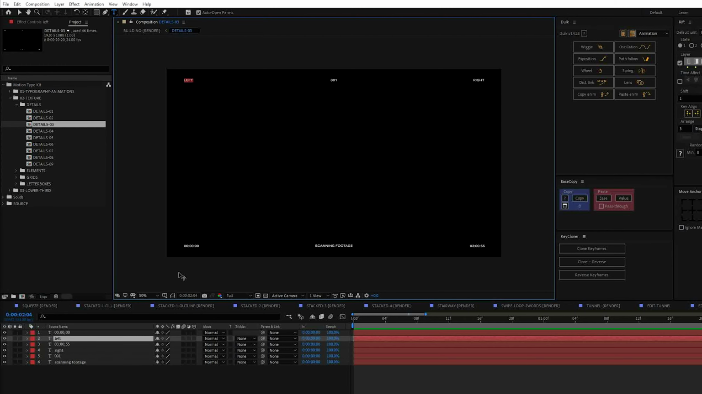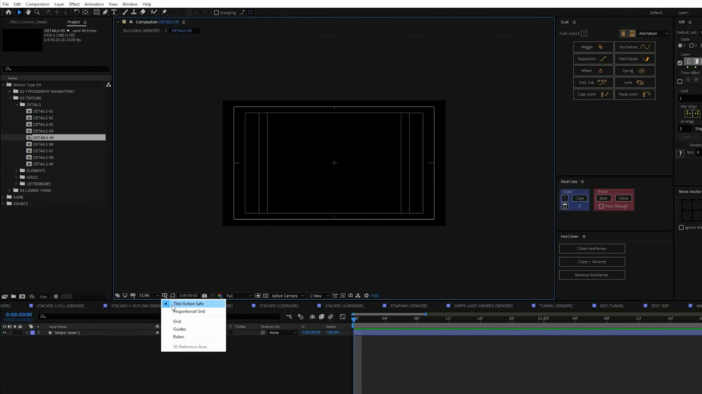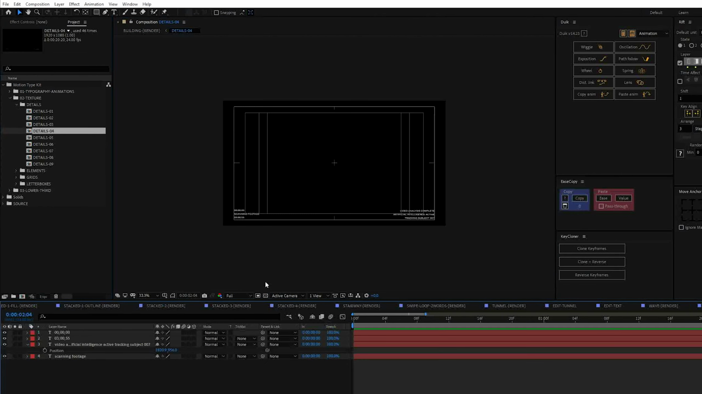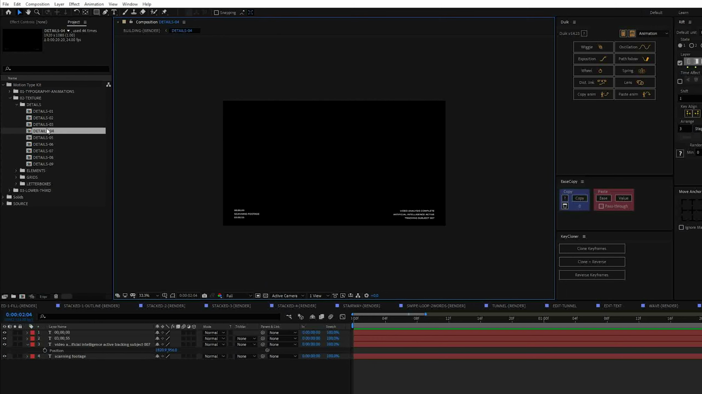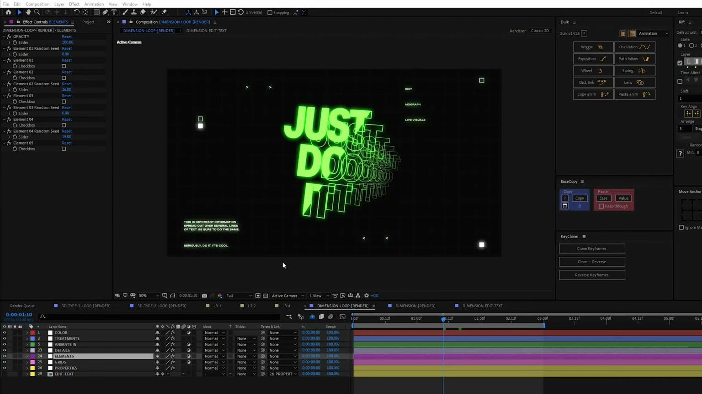you would change this to whatever you want. And of course that'll change out there. So that's how you change the ones that have words and letters. You'll just have to go back and forth between these details comps in your actual typographic animation.